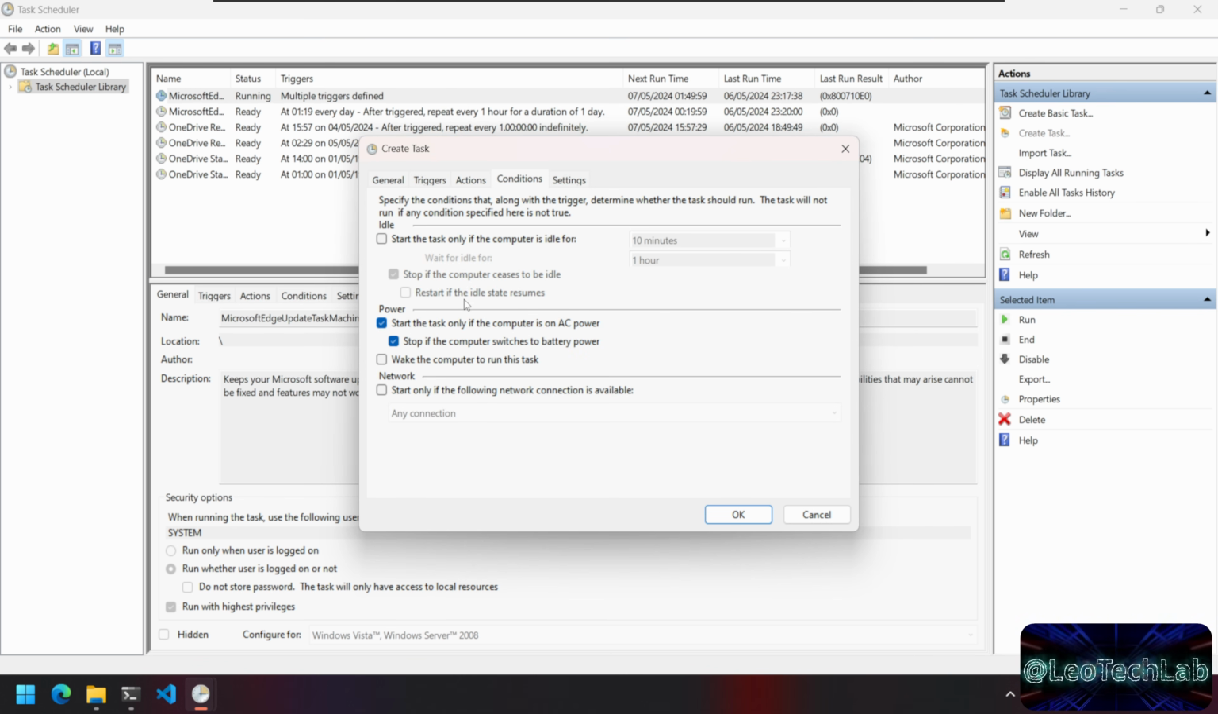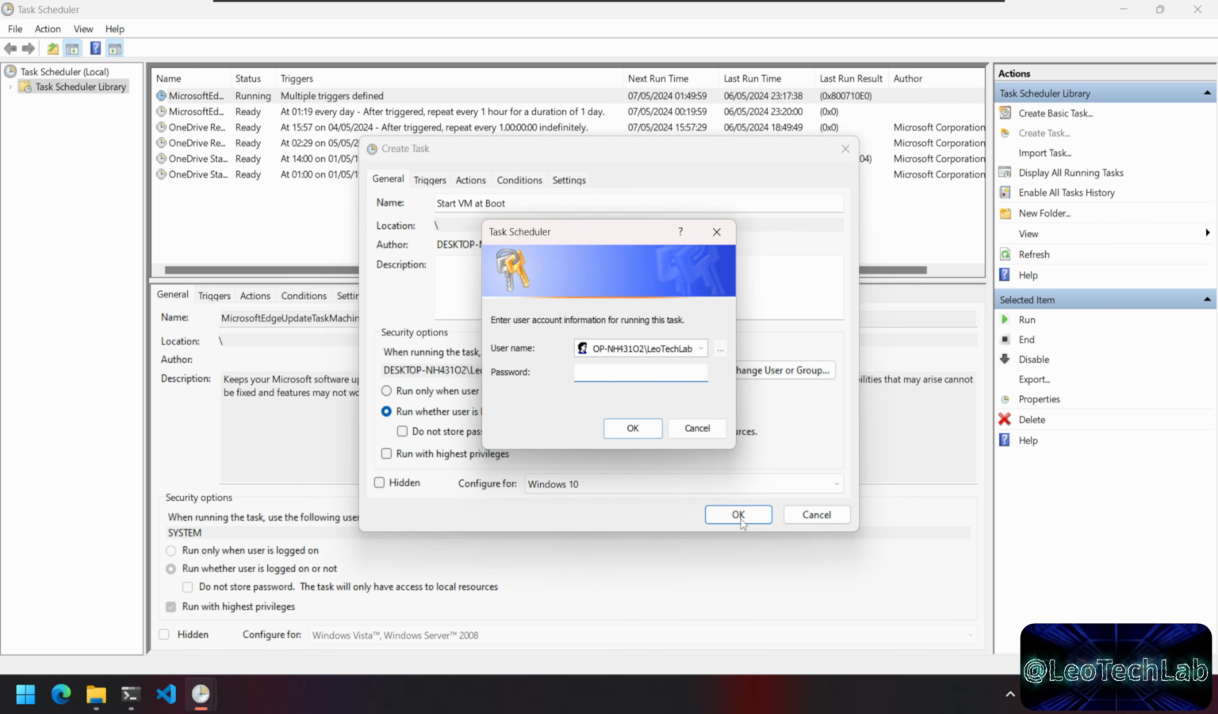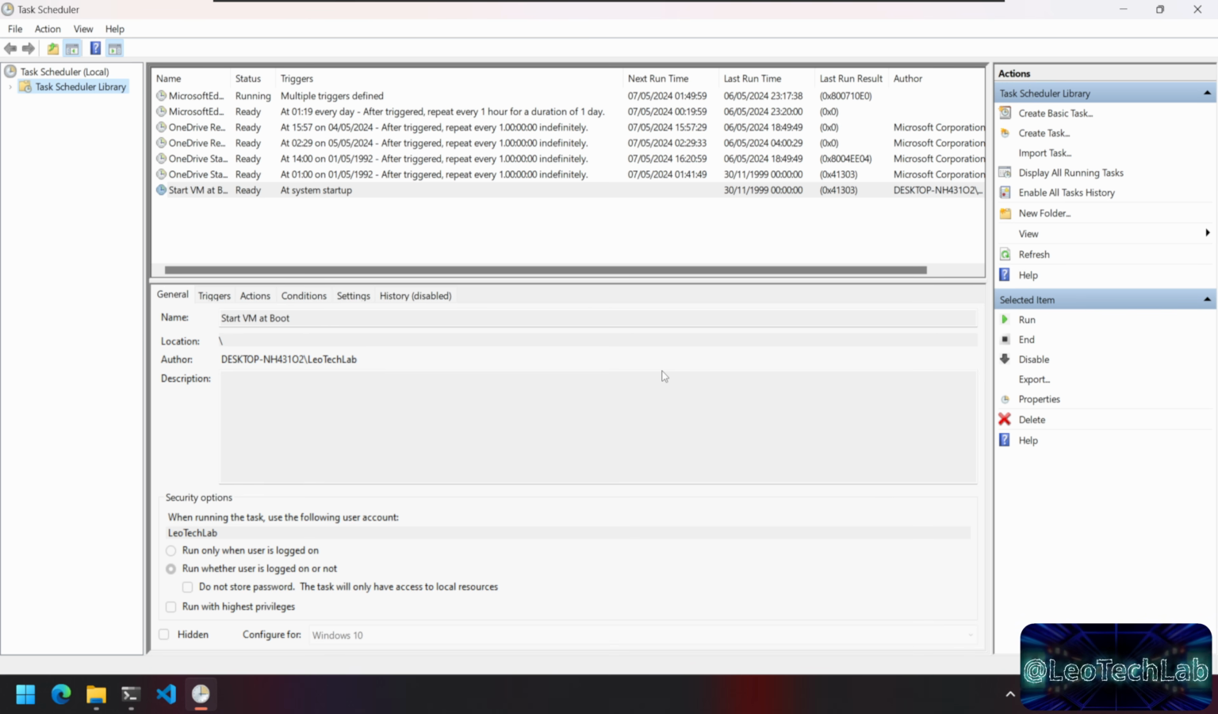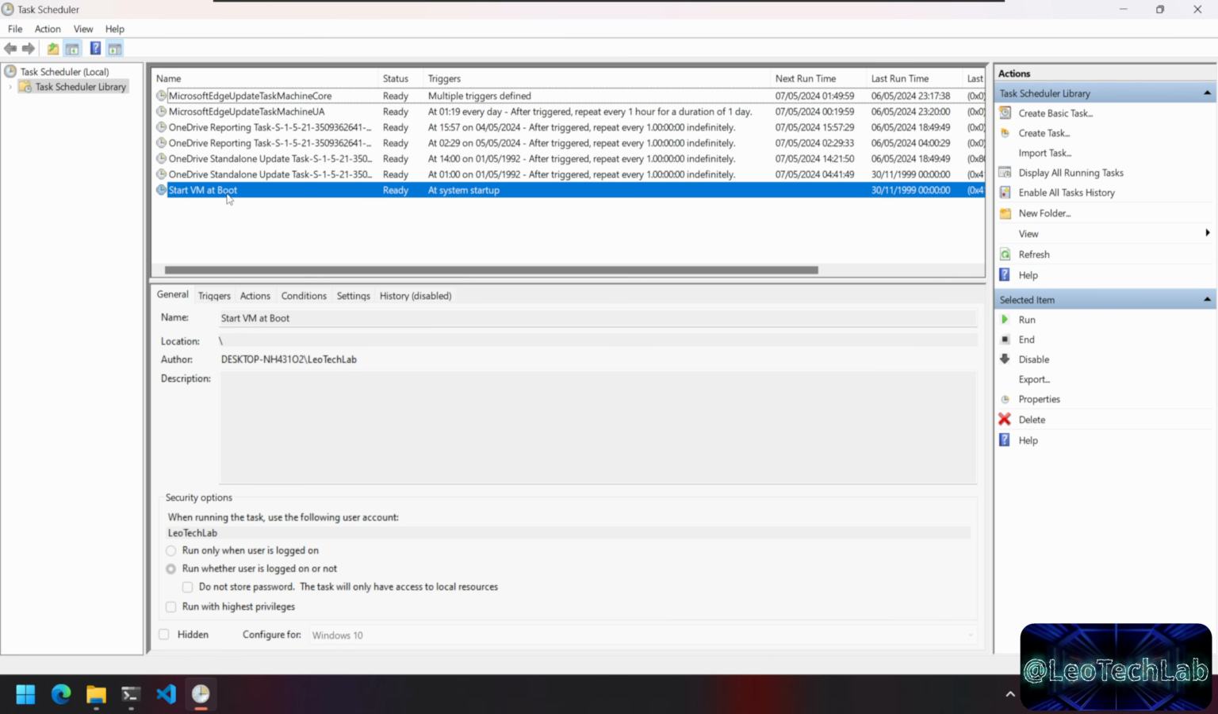Conditions, I think the default ones are okay. And settings, you can use the default ones. I think that's it. You need to input your password as well. Task Scheduler will save your password inside the task so that it doesn't have to request it from you. And in this way, it's autonomous. Let's refresh it. And here it is. Start VM at boot. Ready at system startup. Never ran. No problem. So how can we test this now?